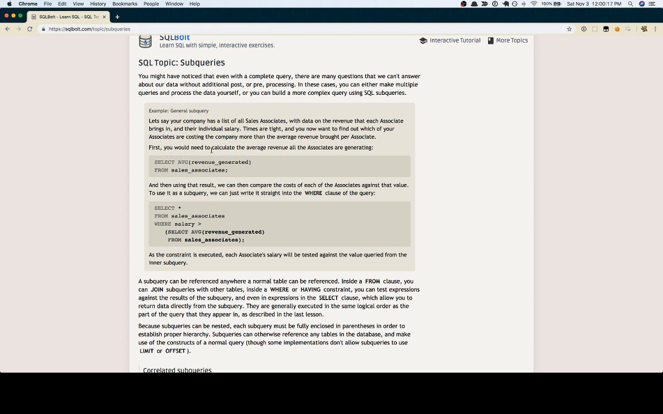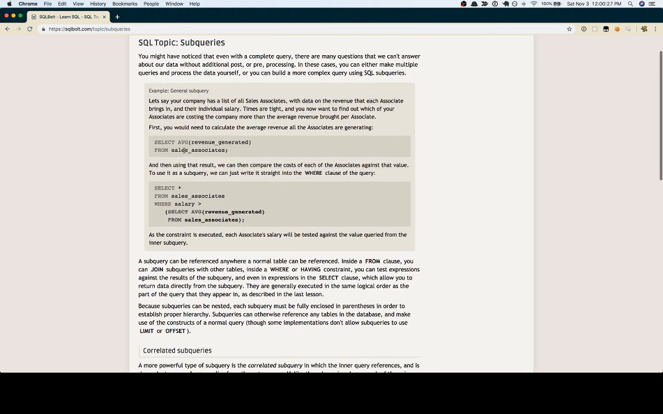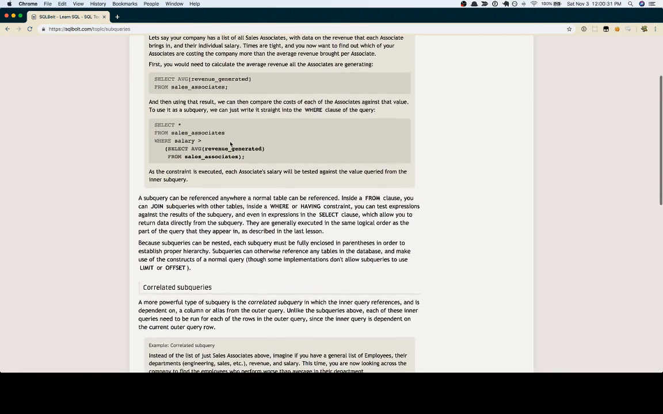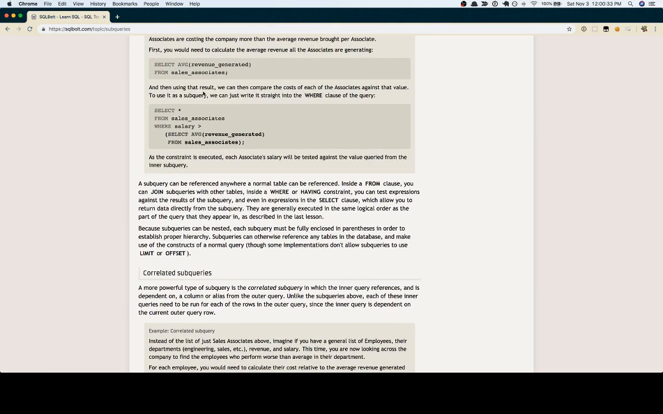First, you would need to calculate the average revenue all the associates are generating via SELECT AVG(revenue_generated) FROM sales_associates, and then using that result, you can compare the cost of each of the associates against the value.